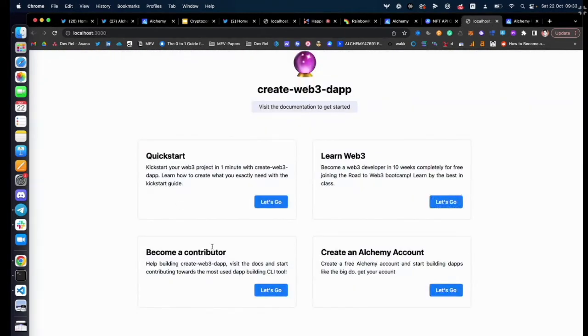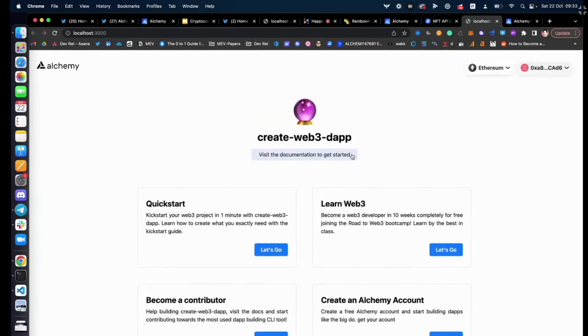Anyway, here you can become a contributor, so you can help create Web3 dApp and expanding with new components and new things that you don't like, and we can change it. It's completely open source. Here you have the docs, and here you can create a new Alchemy account.